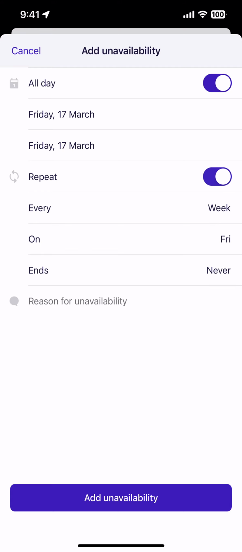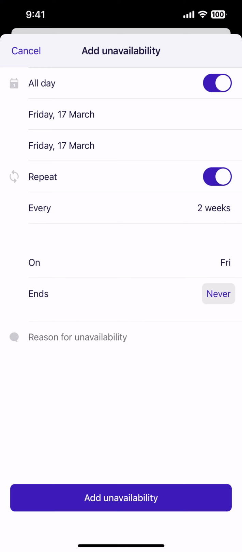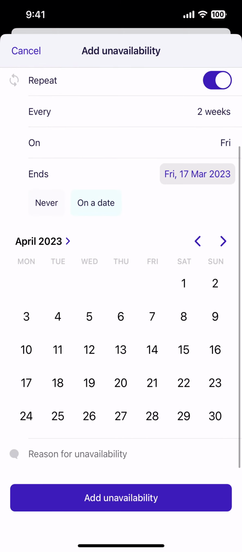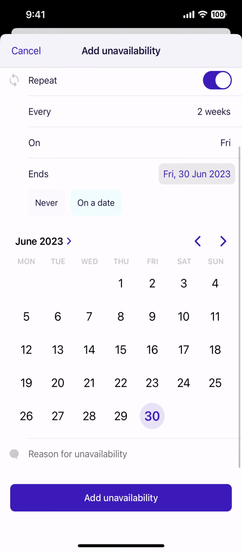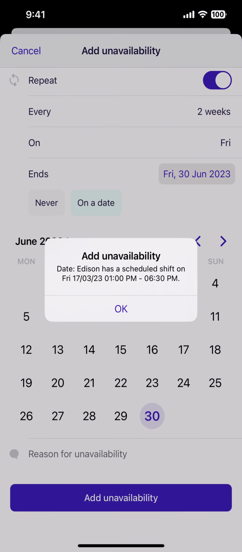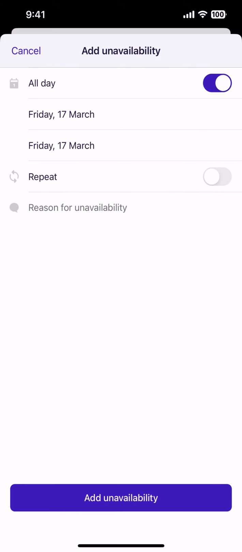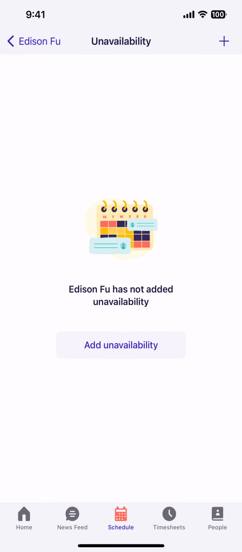So let's just put it on Friday and repeat, say, every 2 weeks on a Friday, and it might end on, say, end of term, 30th. It will prompt you if you've got any errors there, so you can actually see that he's scheduled for a shift there. So I won't pop this through, which just sort of prompts the manager to find a replacement for that shift prior to adding this unavailability in. So go ahead and click cancel there.